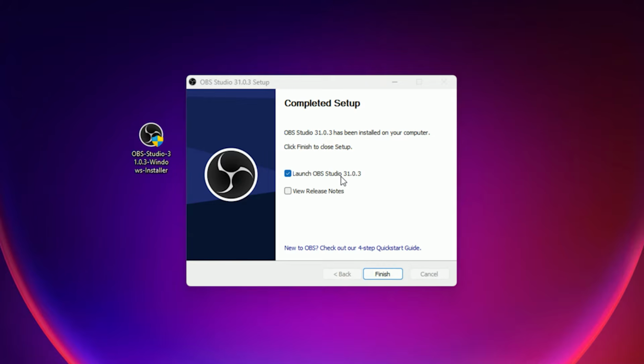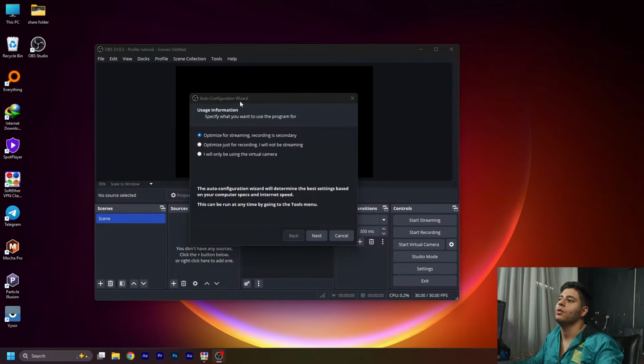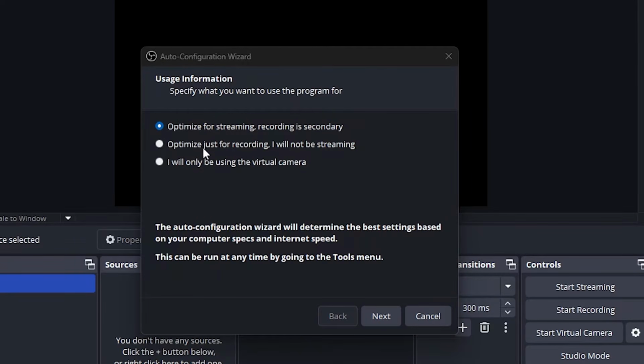This checkbox is automatically checked, so the OBS software will open for us. The first time you open OBS, you will see this auto-configuration wizard. You can optimize the software for streaming, which is the first option, and recording is your secondary option. You can set it to optimize just for recording, since I'm not going to stream. Or you can set it to "I will be using the virtual camera", if you're going to use this software just as a virtual camera. Okay, we have these three options.